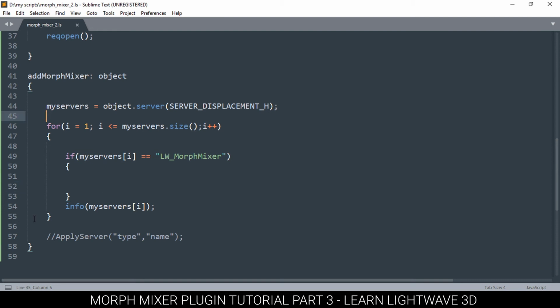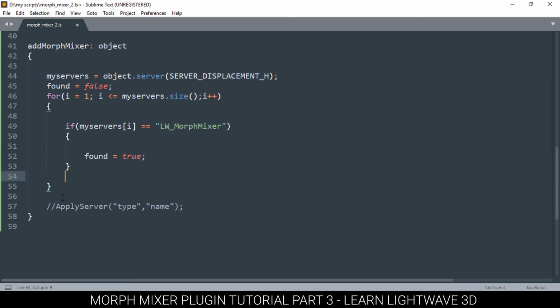So let me add a variable here called found, and let me set it to false. So this one will be the one that will tell us whether we found it or not. So I'll start by saying we haven't found it, it's false. And then if we do find it, let's set this one to true, like that. And then all we have to do, let me remove this, all we have to do down here is to check whether this is true or false. Because if we don't find it here, this will never be set to true, so it will remain as false.